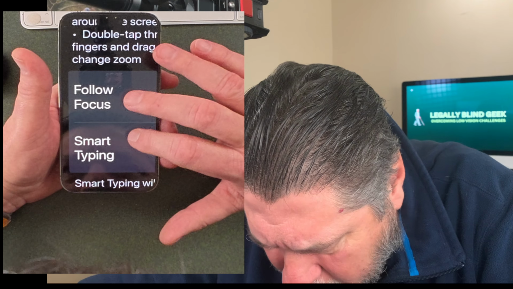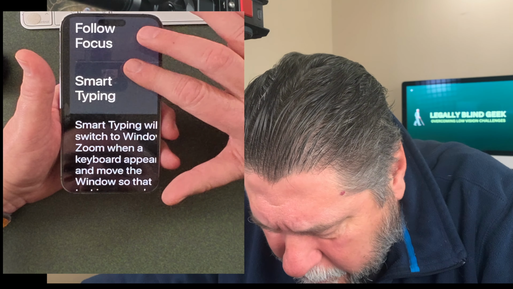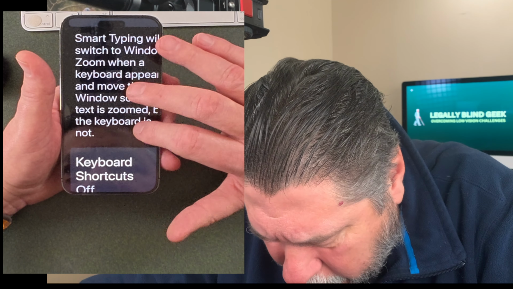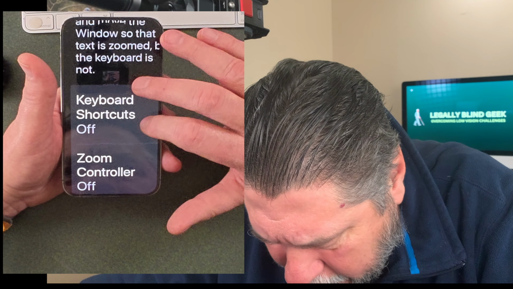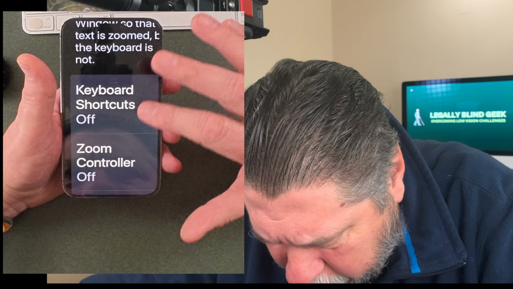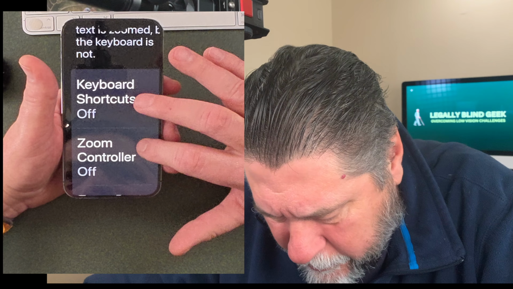And smart typing, I'm not going to get into that. Where's the zoom window at? Keyboard shortcut, I'm not going to get into that. The zoom, I'm not going to turn that on.